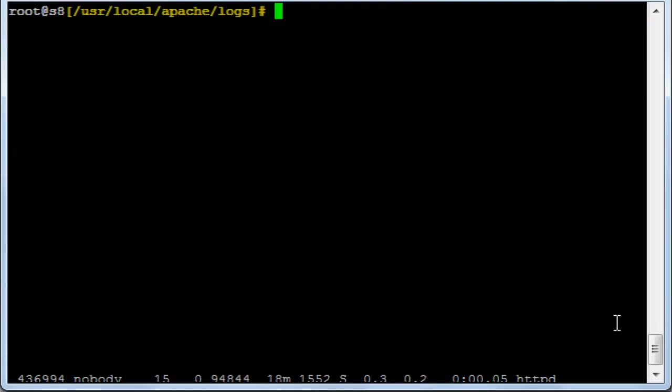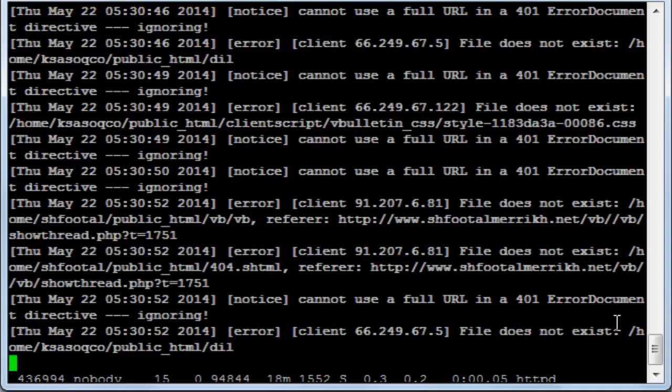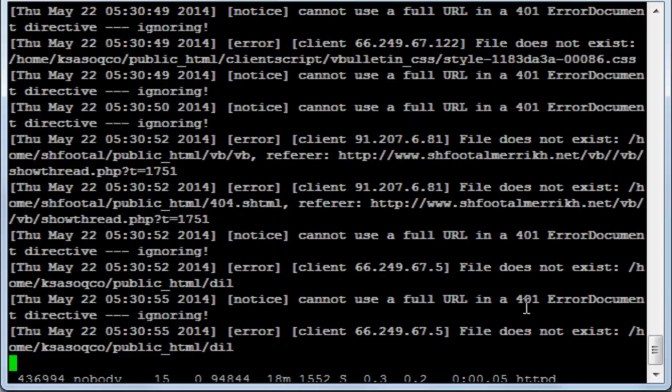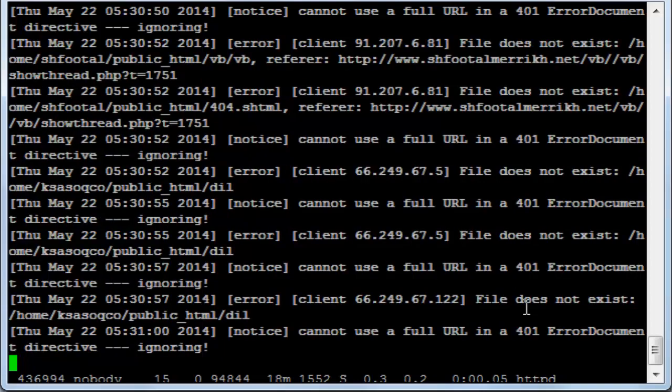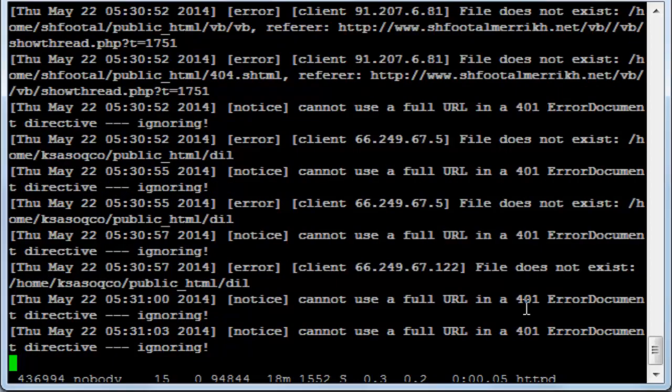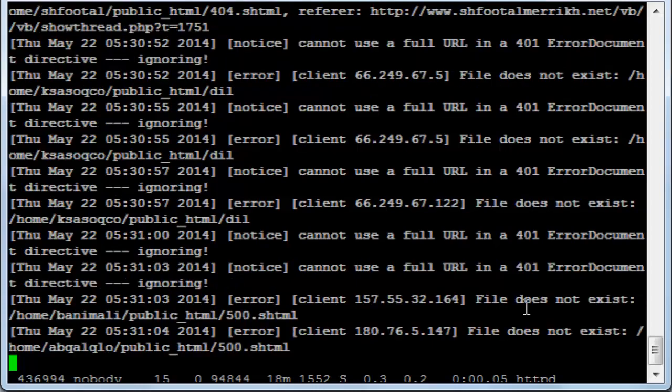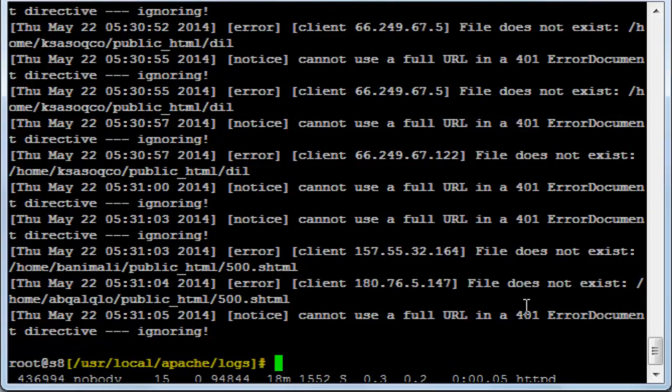And of course you can try the same with the error log. Type the same command, tail -f error_log, and enter. And this will display the error log, of course up to date, and you can monitor the logs by the command tail -f. You can monitor the access log and the error log. Ctrl C to stop the process.